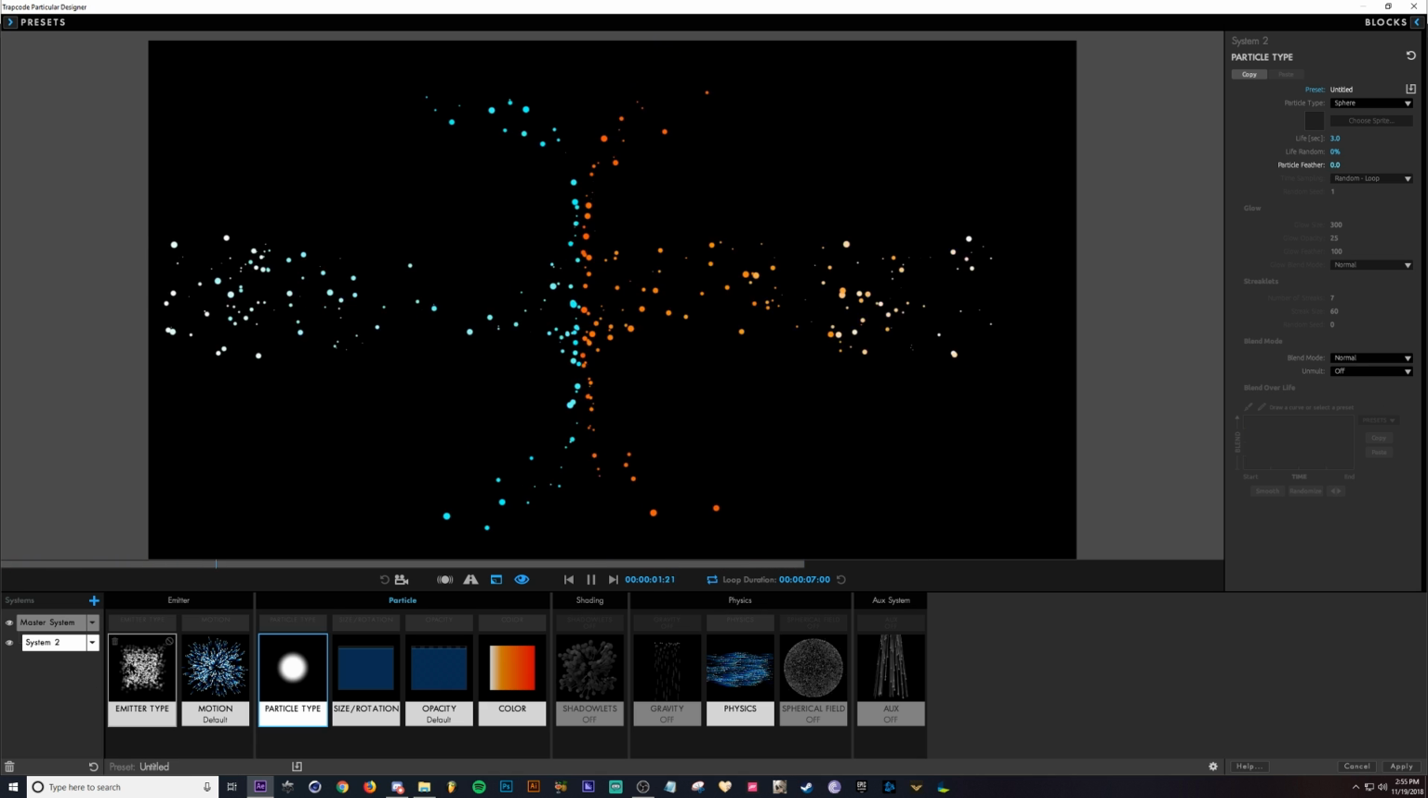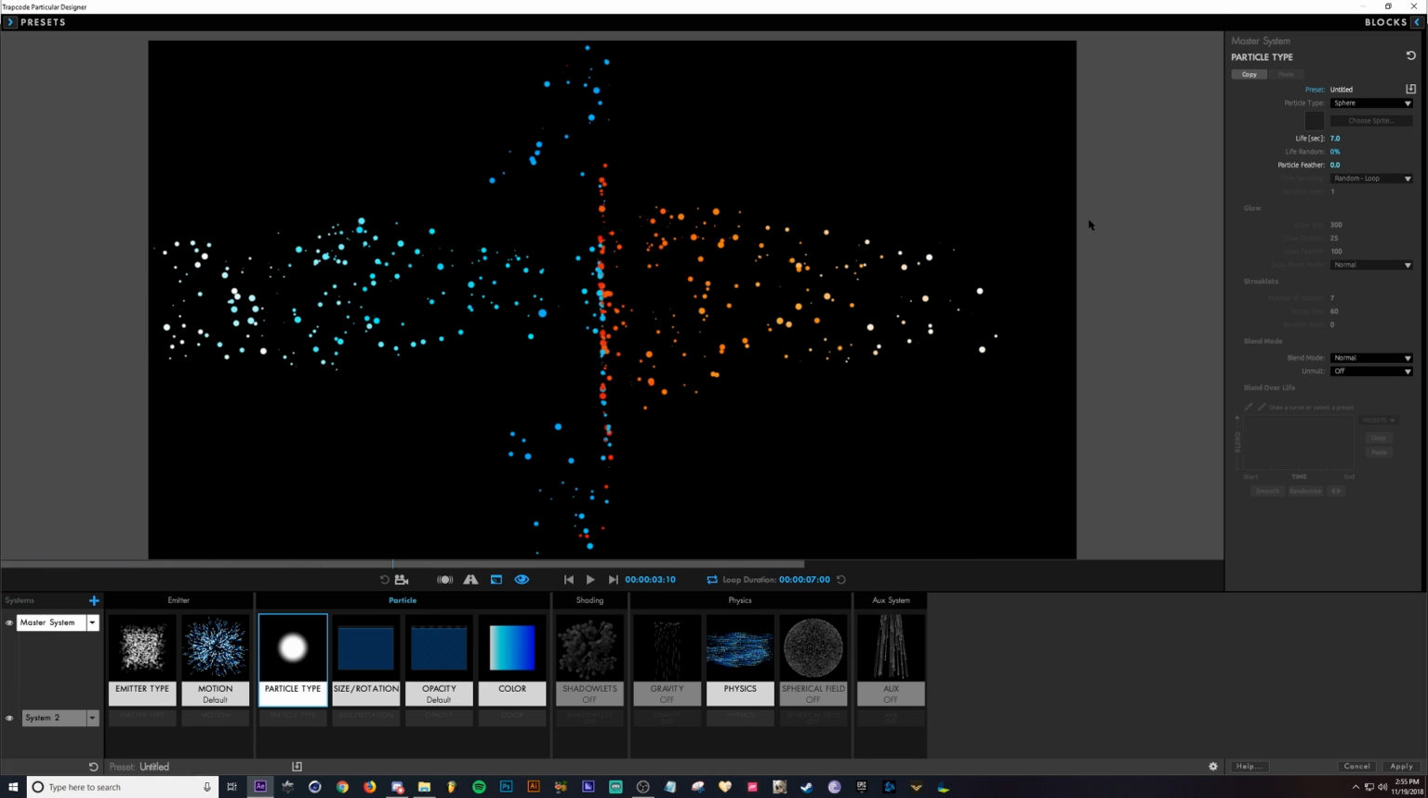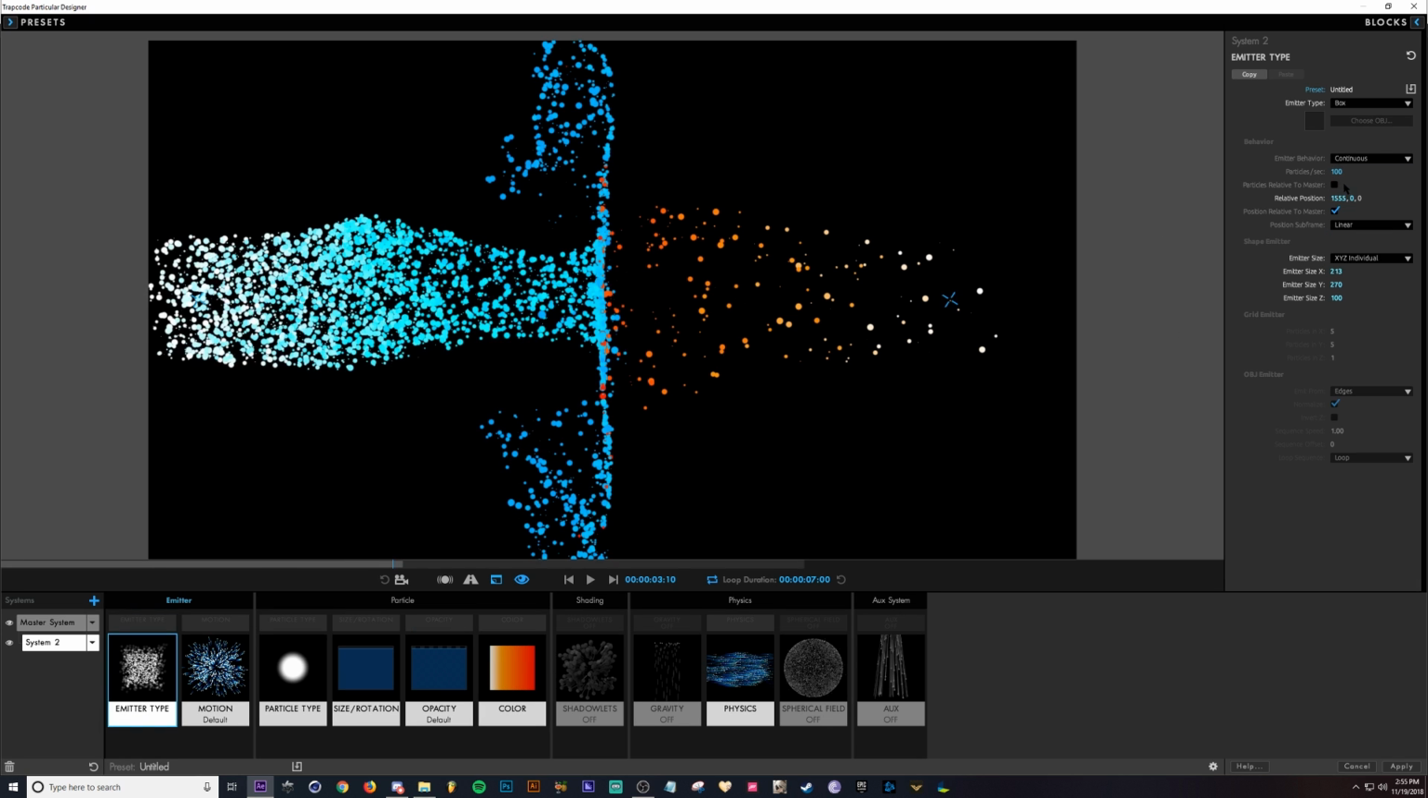You can increase the particle count to your liking. So like what I did, I think I had it on probably about 700. I'm gonna put it on 1500 just so you can see what that would look like. 1500. Okay.